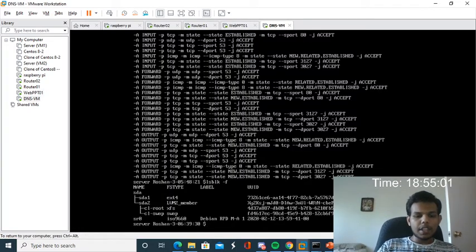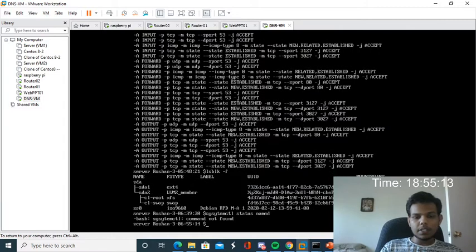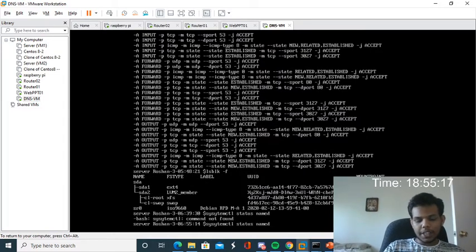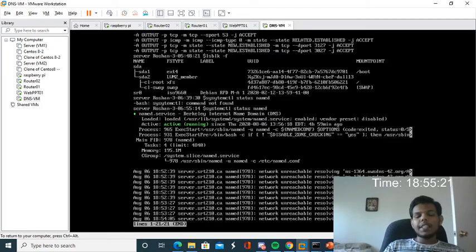So here I have successfully configured the DNS. I'm going to show it is configured correctly. systemctl status named. Okay, it is active and running.